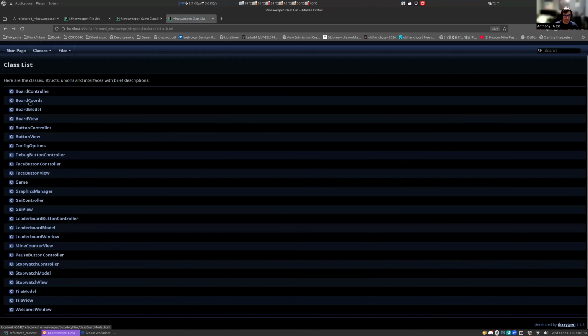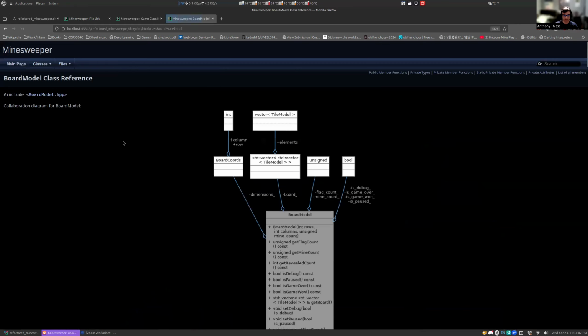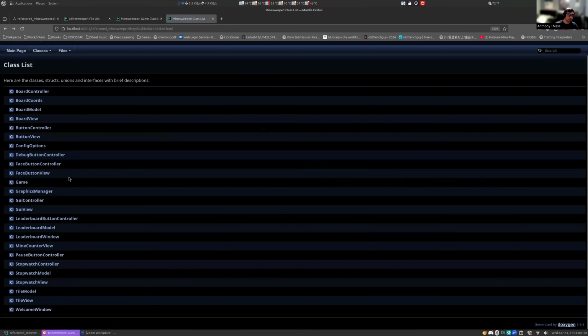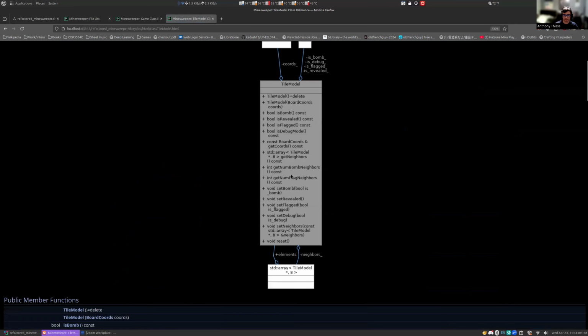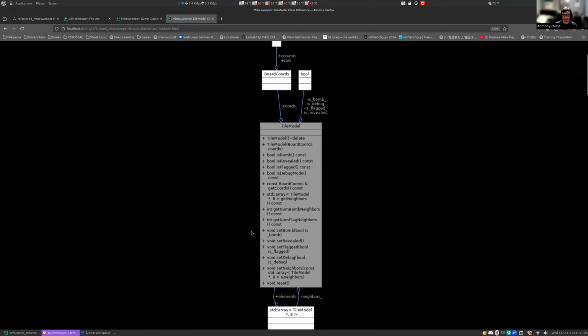we go look at the board model. We'll actually see a little bit of the tile model. We'll see a little bit more information. So see that it depends on an array of 8 tile models and has some information that we kind of saw before in the board model.